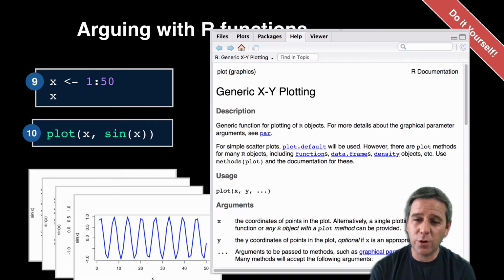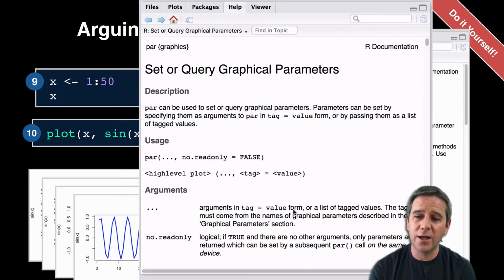So I'm going to do question mark plot, push return, and that's going to bring up this help page for the plot function. And this function's help page here gives me some details of what it does, generic XY plotting here. It also gives me a link so I can find out more about different graphical parameters. I see that both in the description here, but also down in the arguments section. I'm highlighting it in the red here. So I'm going to click on that, and it's going to bring me to another help page.